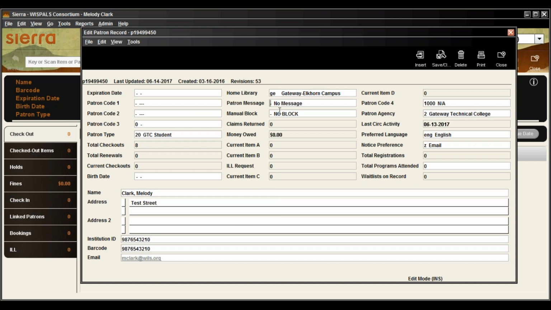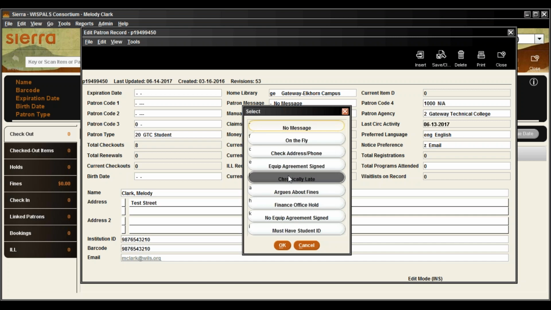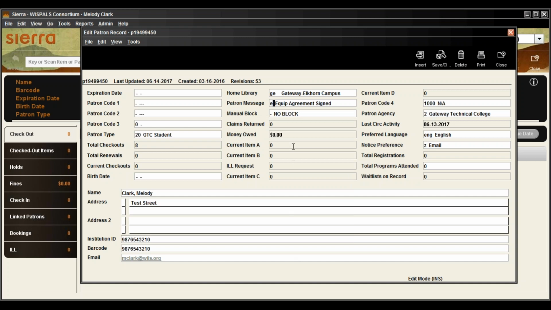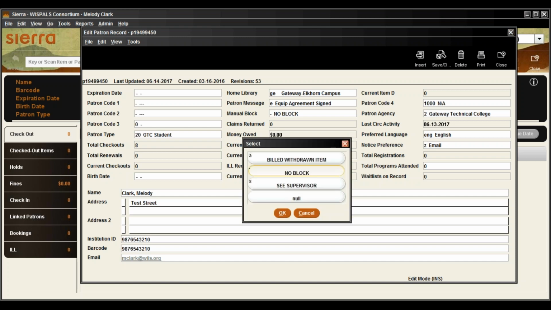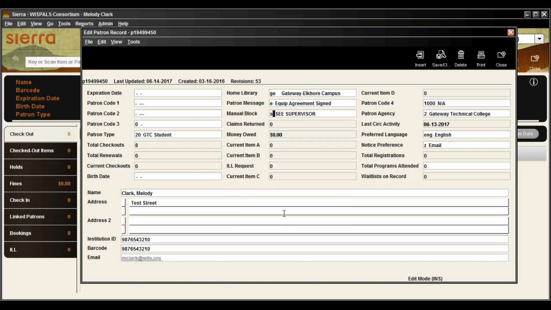Now, if a patron has a patron message, I'm actually going to go back and I'll just select one. So let's just say this patron has signed the equipment agreement. And then we'll go back in and I'll show how this actually appears in the record. The other thing that I wanted to point out is a manual block. So right now we have no manual block. But we have a couple other options that you may come across. Again, not all libraries use these, but yours perhaps does. So there might be a billed or withdrawn item, or there might even be something like C supervisor. So I'm going to select that.